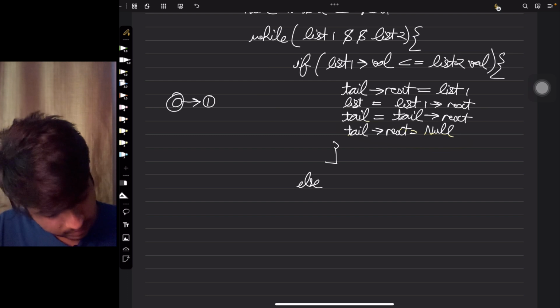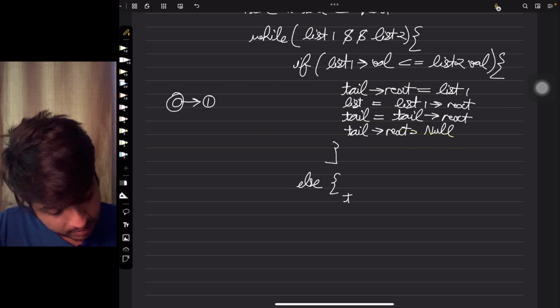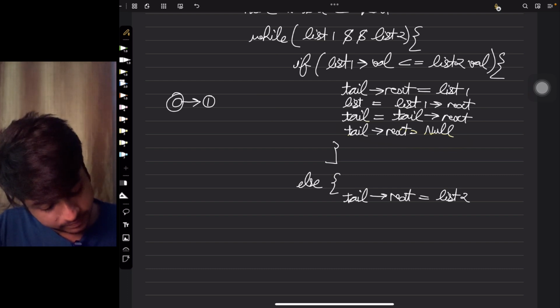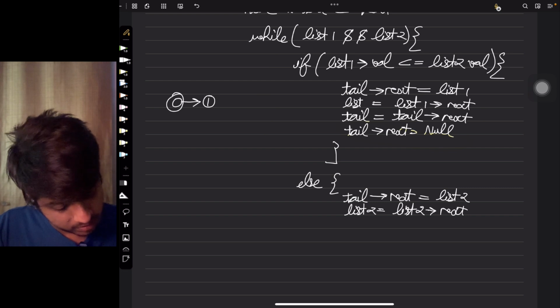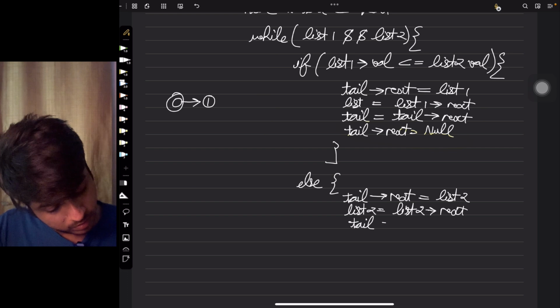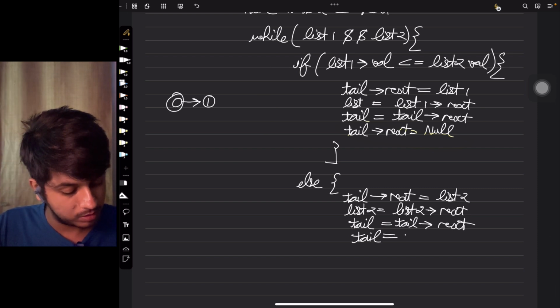So else, basically everything will just get changed from list 1 to list 2. So it will be tail of next is equal to list 2, and list 2 is equal to list 2 of next, and the tail position has to be changed. So tail is equal to tail of next, and that thing has to be broken. So next.